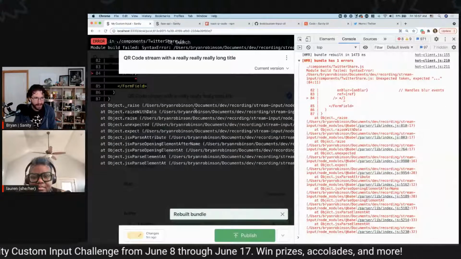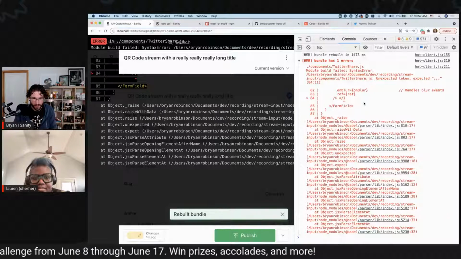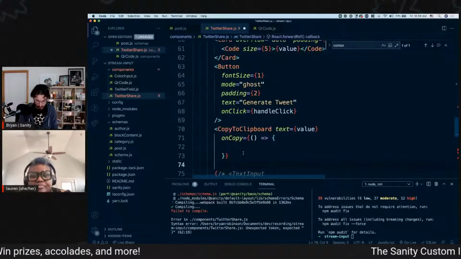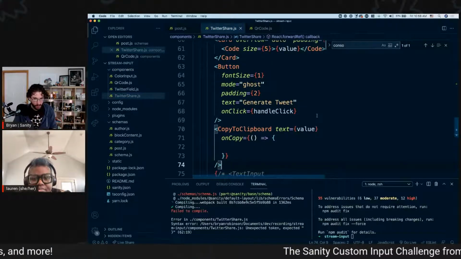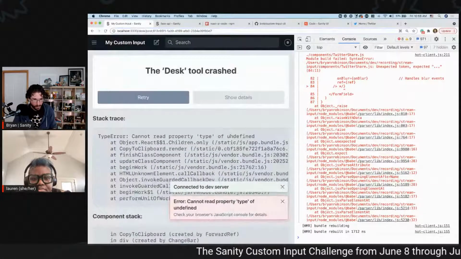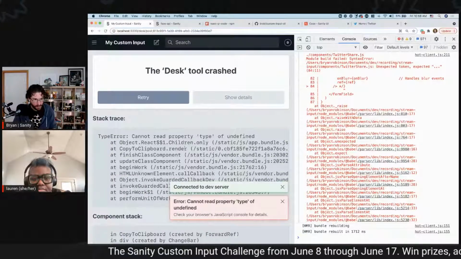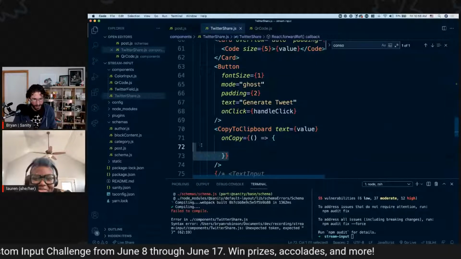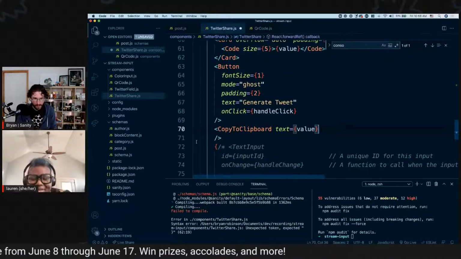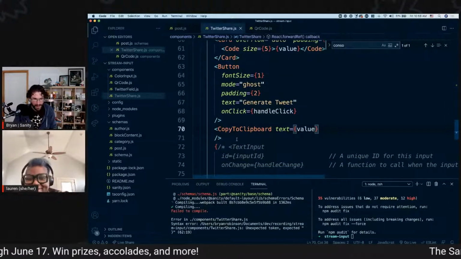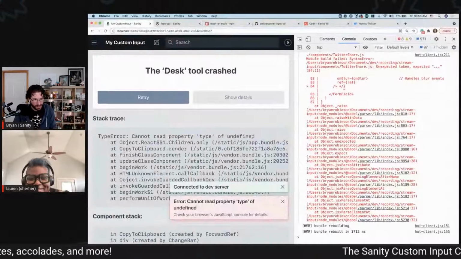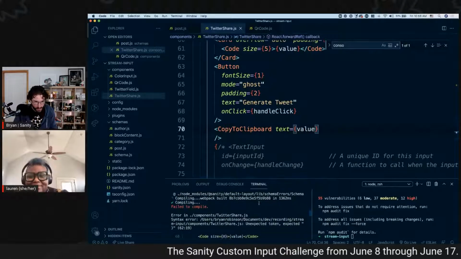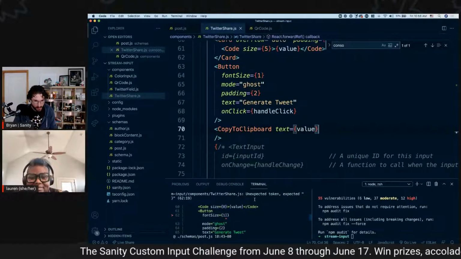Oh no, I didn't actually import it, did I? Or I didn't close my copy to clipboard component. There we go. Oh no, type of undefined. What? This is what happens when I'm like, let's get something new at the end. Got too fancy. Yep, that's just me in a nutshell. Type of undefined. Twitter share, unexpected token. Oh, that's super old.